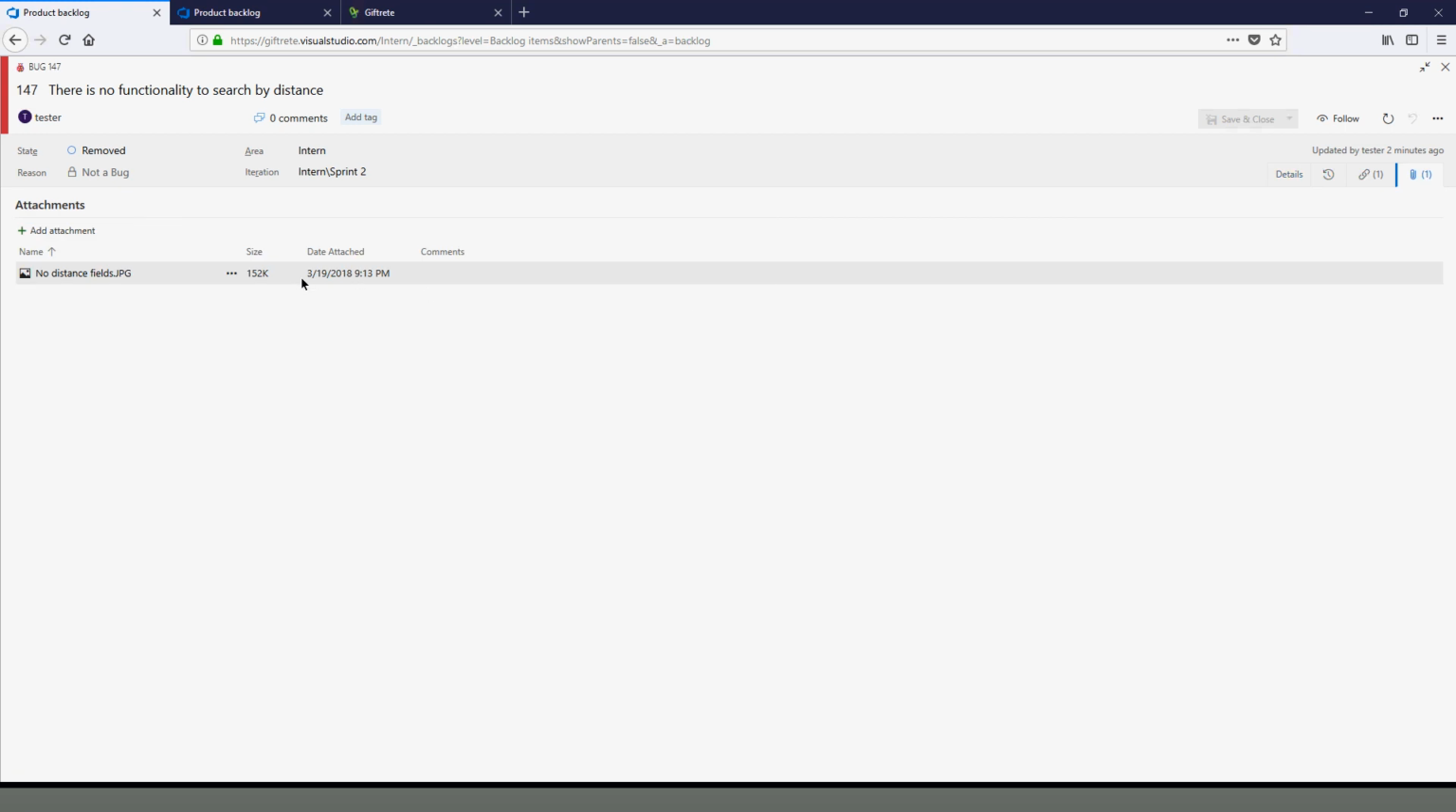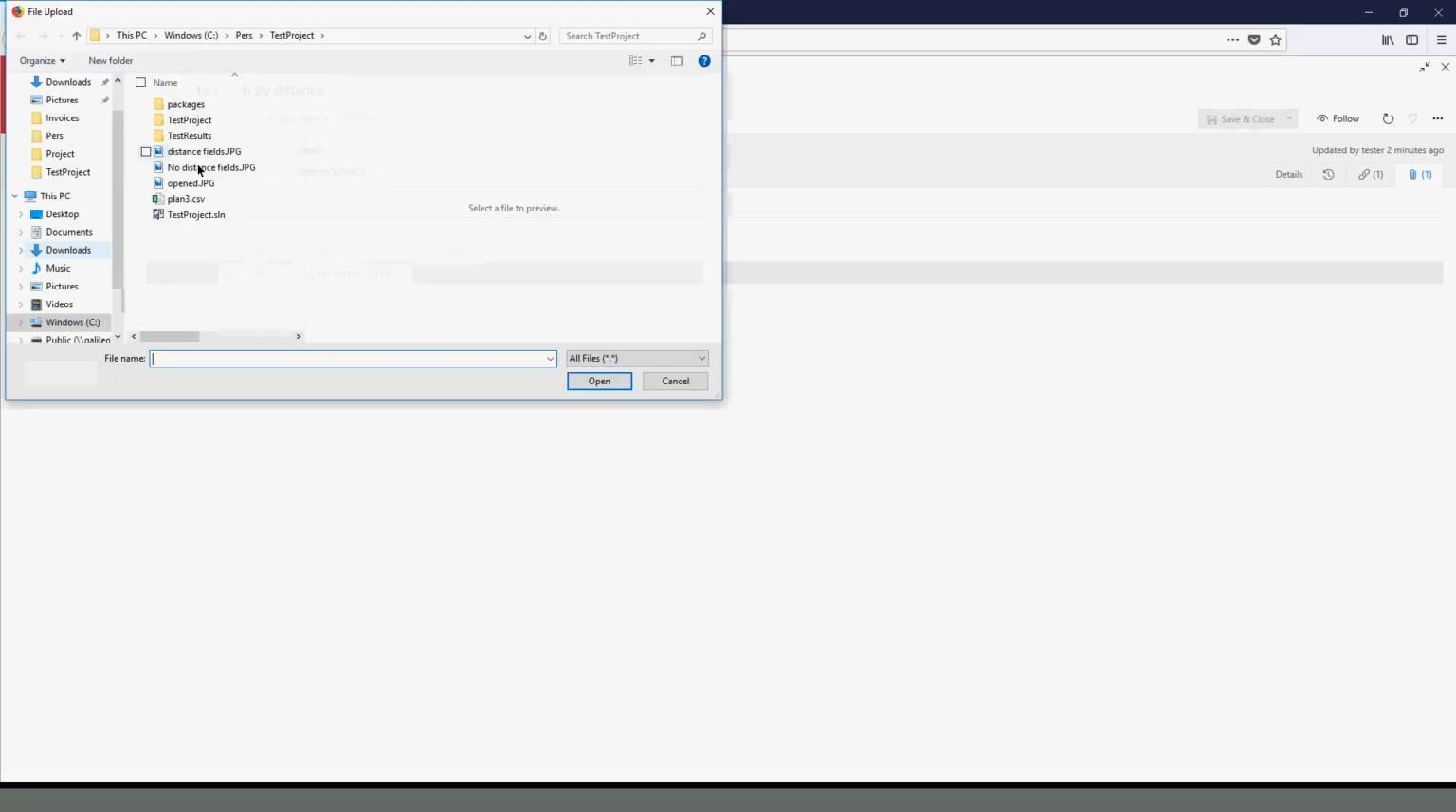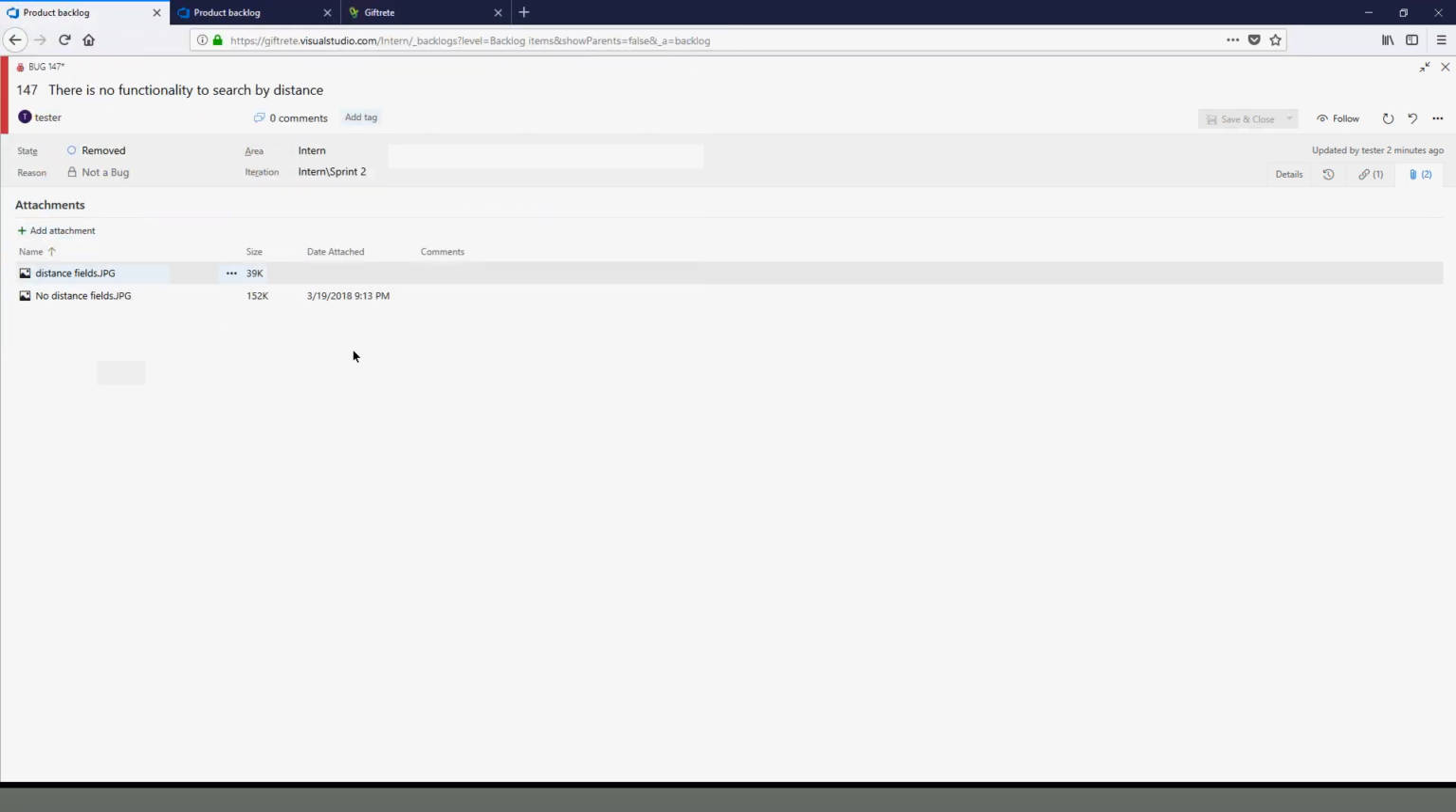This is the one that you attached before, and now you want to attach a different one. So you can click on add attachment, and this is a new one. And so you click on save. So you now have two evidences, one with a distance field and one without a distance field. So that's it, then it's already closed.